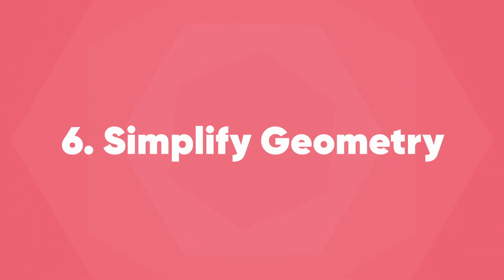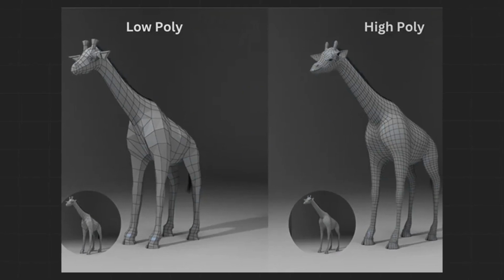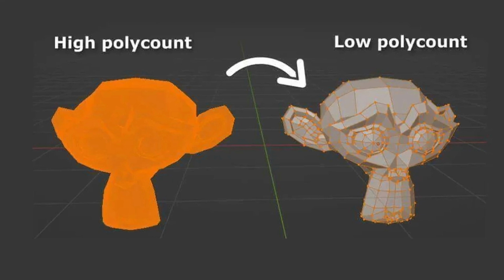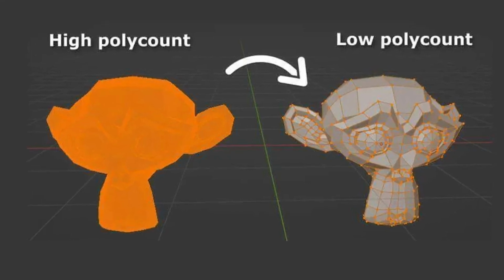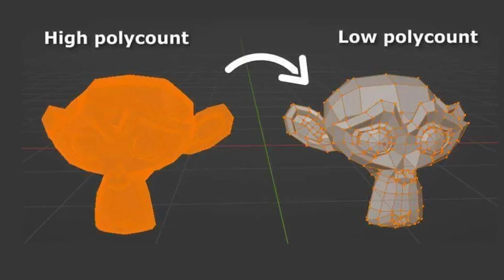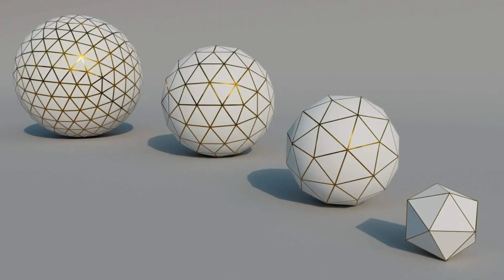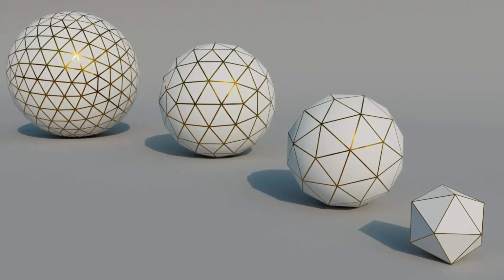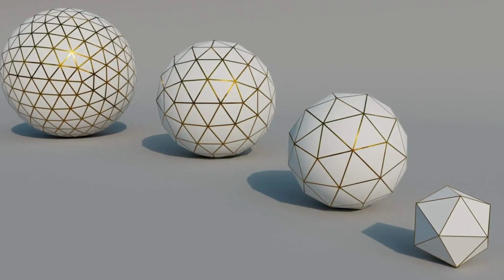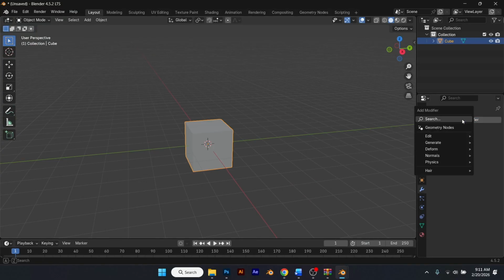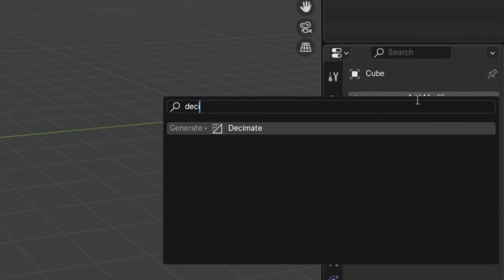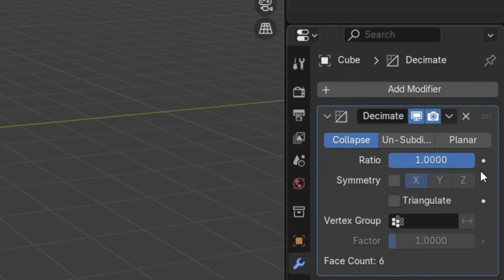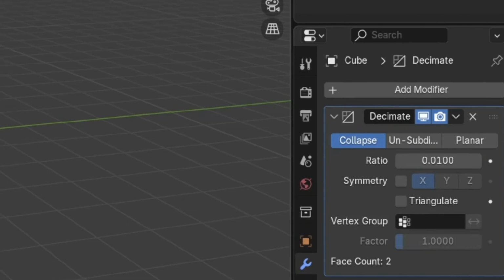6. Simplify geometry. Simplifying geometry reduces the number of polygons Blender has to calculate. Lower poly counts mean fewer render calculations, helping you achieve faster renders without major visual loss. We use the Decimate modifier for this. Head to the Modifier panel, Add Modifier, and add Decimate. You can set the ratio to 0.01 to reduce the polygon count. This helps with faster render time, with hardly a difference in quality of the model.